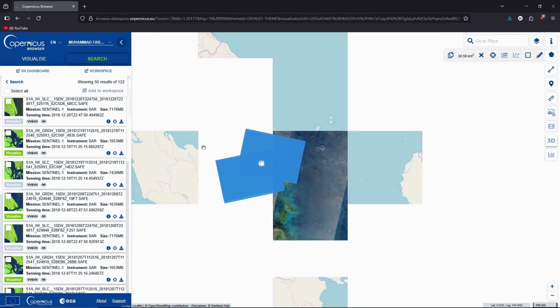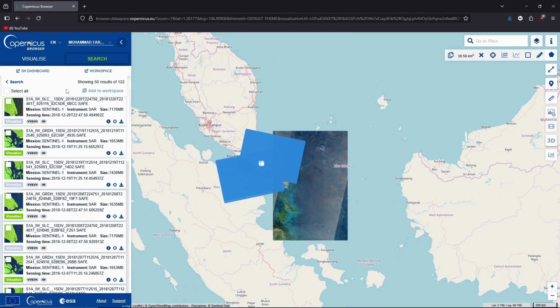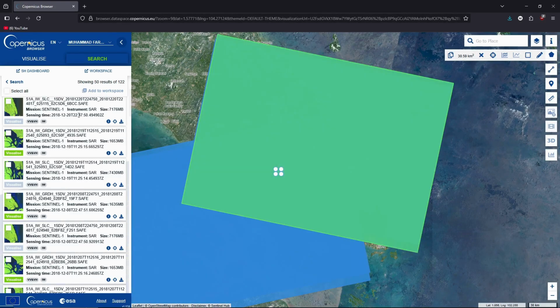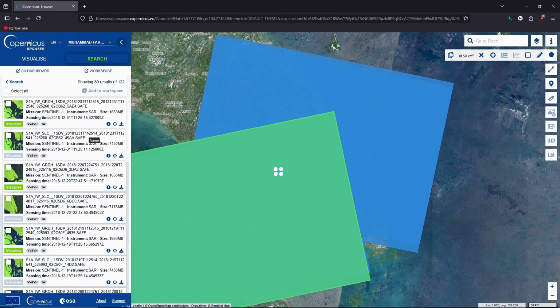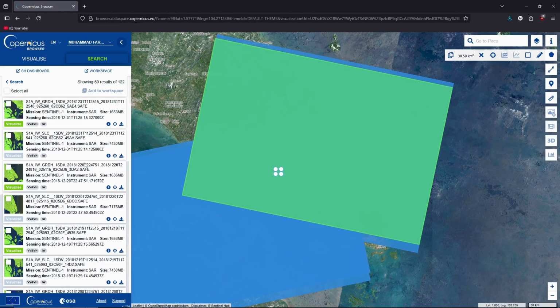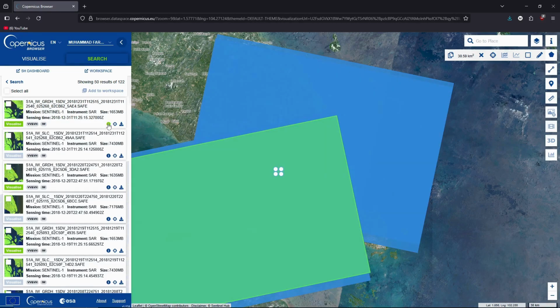As you can see, Copernicus lists down all the satellite images that are around your study area, where you have drawn the polygon. There are many satellite images from Sentinel-1 that you can choose, ranging from 1.6 gig to 7 gig, so you can download whichever you want.